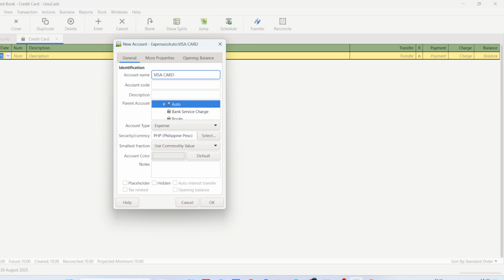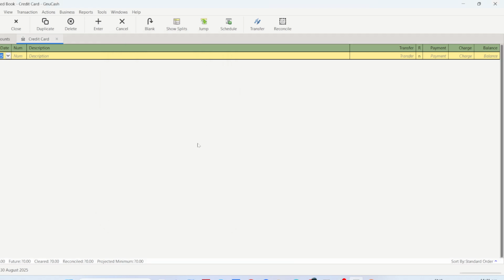Next, make sure to choose credit card as your account type. This classification is important because it differentiates the credit card transactions from other types, like savings or checking accounts, ensuring that the software handles them correctly. Once you've completed these fields, click OK to create the account. And just like that, your credit card setup is ready, and you're on your way to better financial management.